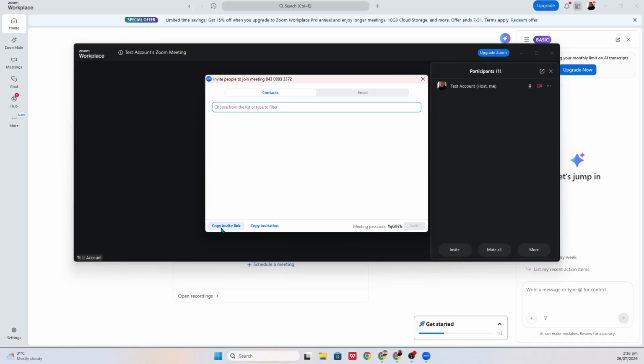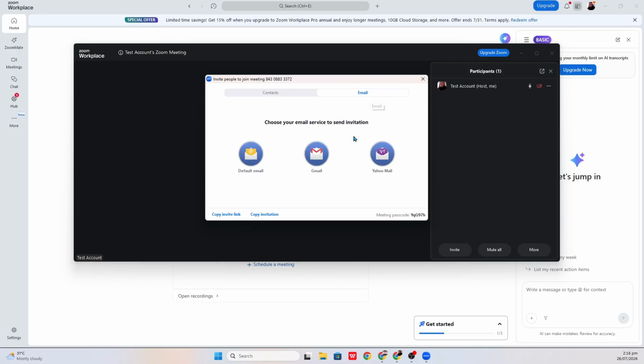This copies a complete invitation message that includes the meeting link along with the other essential meeting details in a formatted message. After copying it, the information is stored on your clipboard and is ready to paste into an email, chat, or any other messaging platform you use.